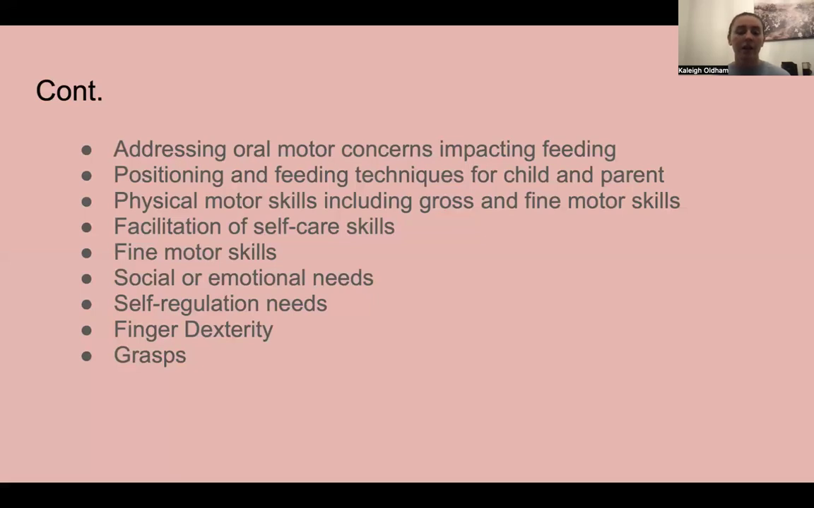Fine motor skills, social and emotional needs, and self-regulation needs, because a lot of children with Down syndrome will have difficulty being able to regulate themselves, especially once they become emotional, and getting themselves back to their regulated self could be a difficulty. And then finger dexterity and grasp patterns.